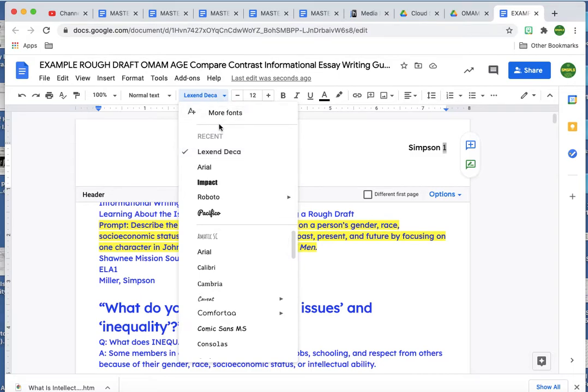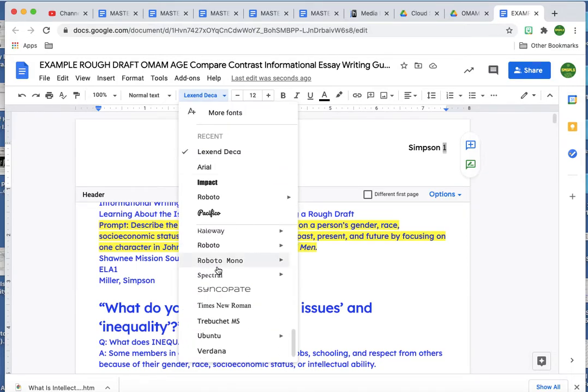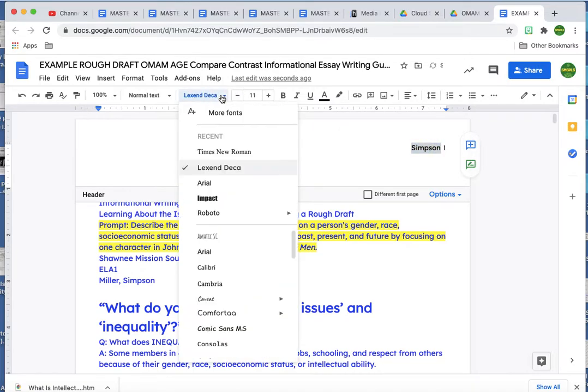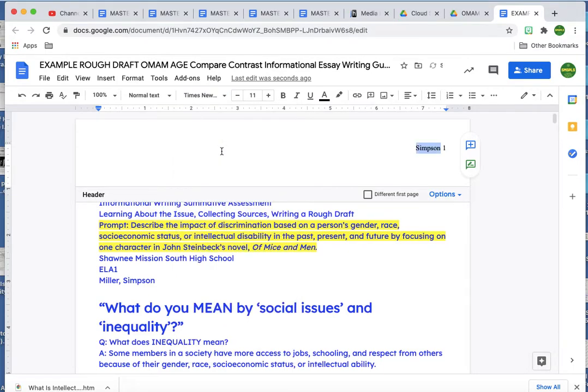So I'm going to go ahead and look for some Times New Roman. I like Times New Roman. Same here, and I'm going to change that to 12-point font, or I'm sorry, 11-point font. And same with my last name, and this just takes time, 11-point font, Times New Roman. All right, that part's done.